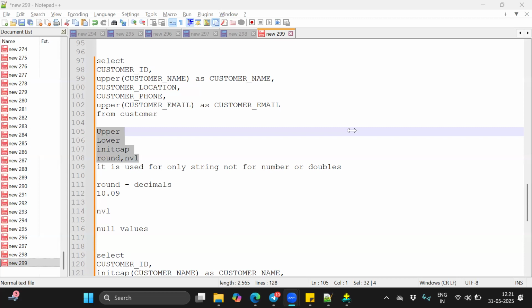As I said earlier in the call, we have around 50, 60, let's even take 100 functions. It does not matter for us. In our real time, we use a maximum of only 10 or 20.